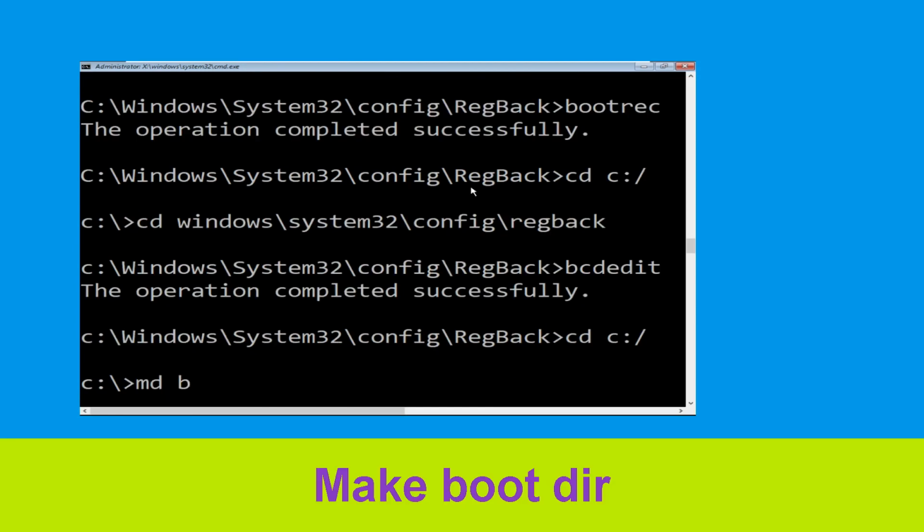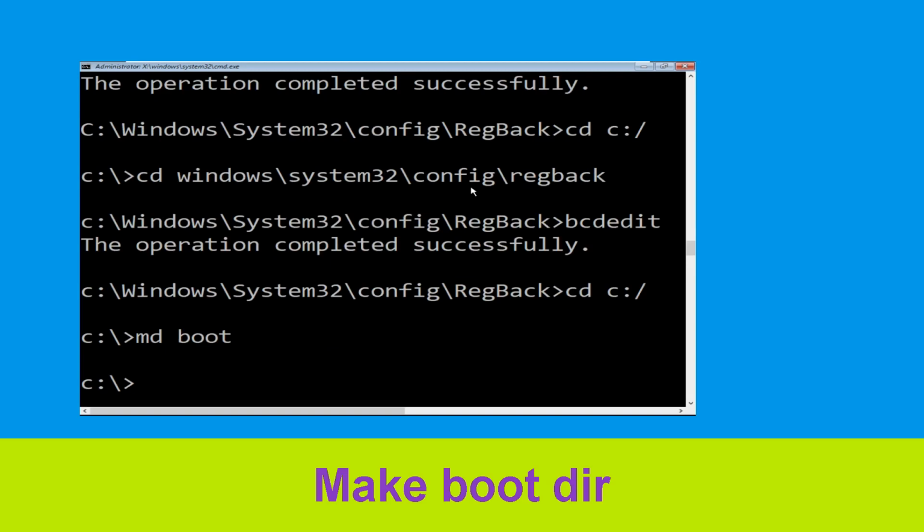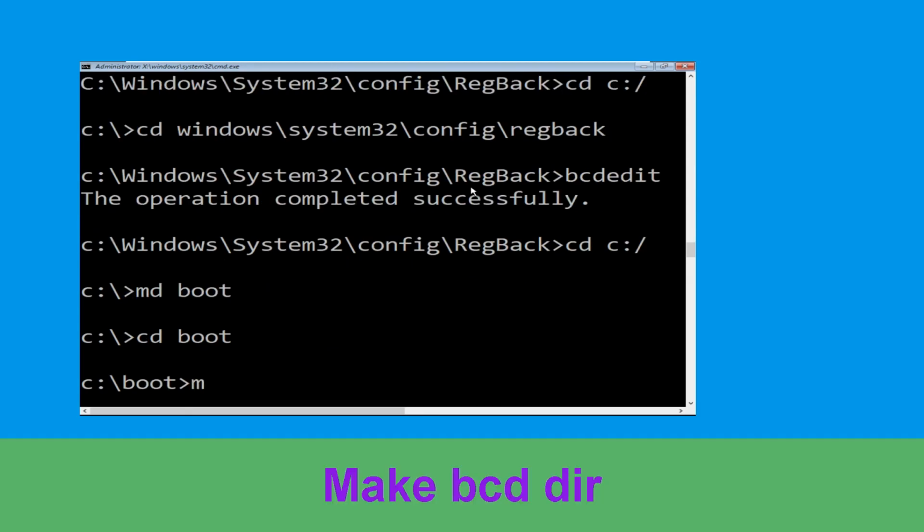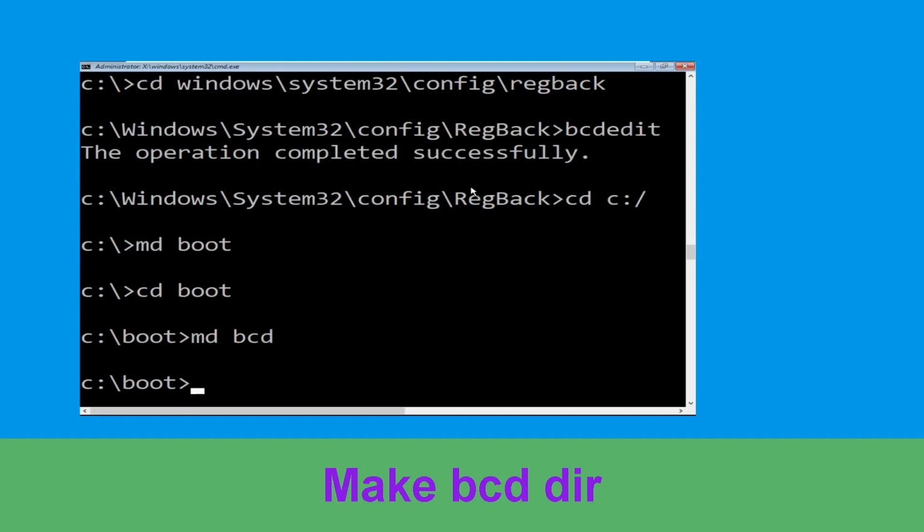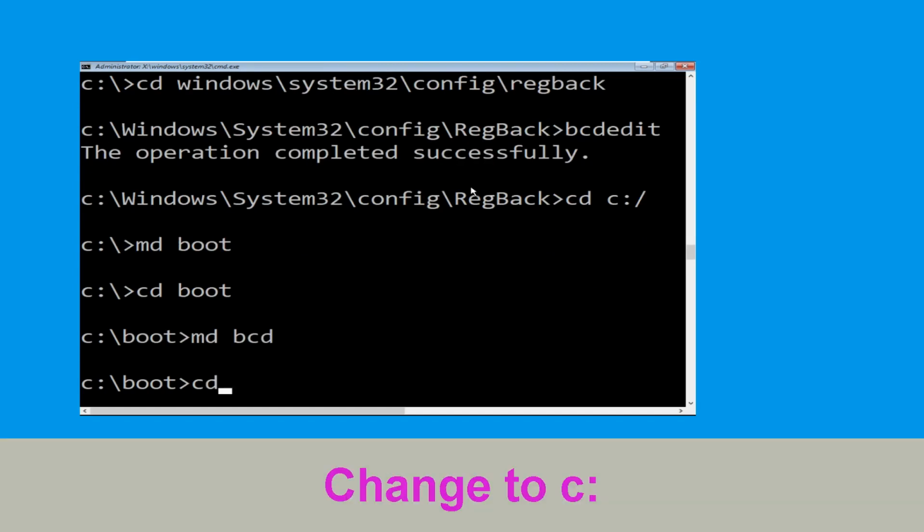Now execute this command. Type md space boot and simply hit enter to execute this command. Type cd space boot and simply hit enter. Now type md space bcd and simply hit enter. Type cd space C:/ and hit enter.